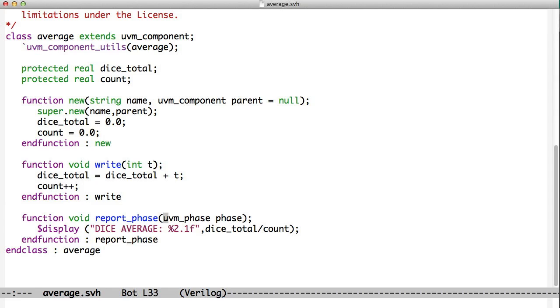And then the report phase is one of those UVM component phases that we talked about. When we get to this phase, after running everything, we print out to the screen the dice total divided by the count, and that's the average. So we think this is a pretty nifty component.